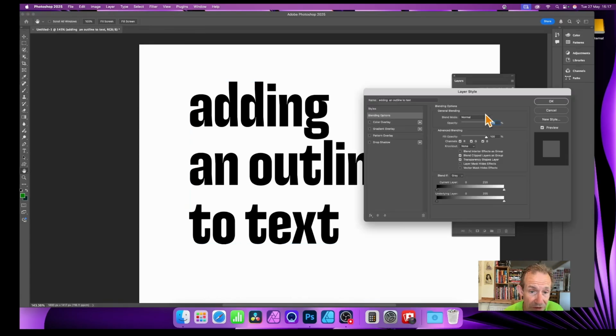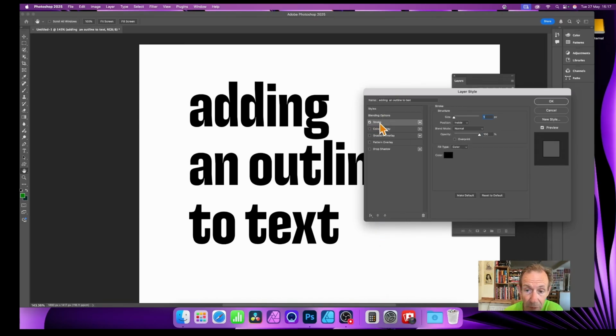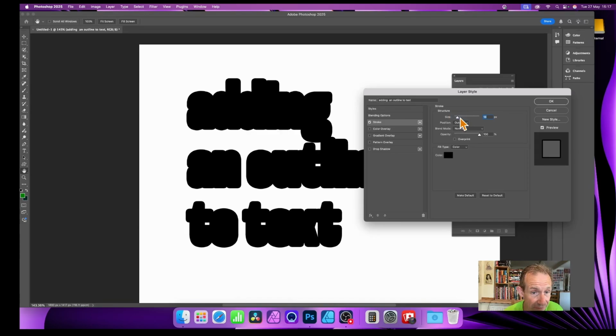Go with Blending Options, and in Blending Options you've got this option down the bottom, Click Effects, and you can see Stroke. So Stroke will be added here. It's highlighted, also checked. You can now modify the size. Also what you need to do is set the position to outside.